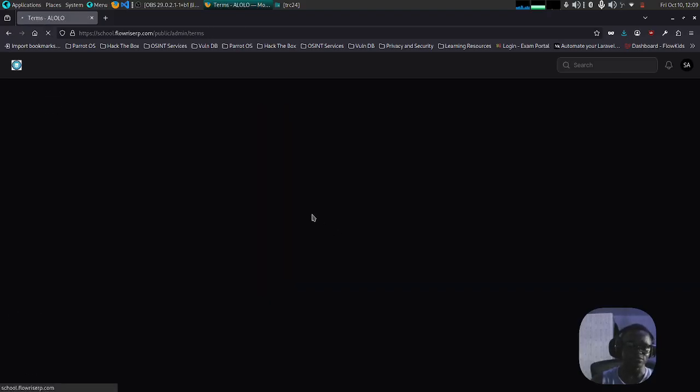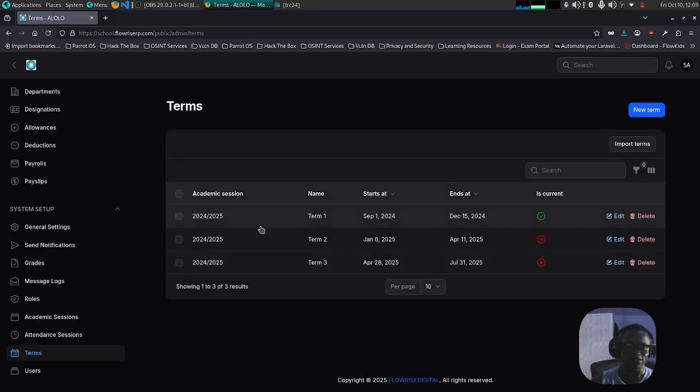We have the terms. We have the term that belongs to academic sessions, right? So you could have term 1, term 2, in the 2024-25 academic year. Basically, that's how it works. So you can add multiple terms.